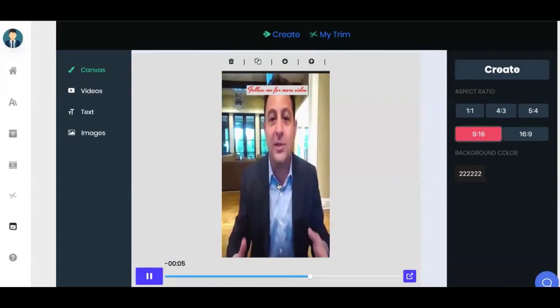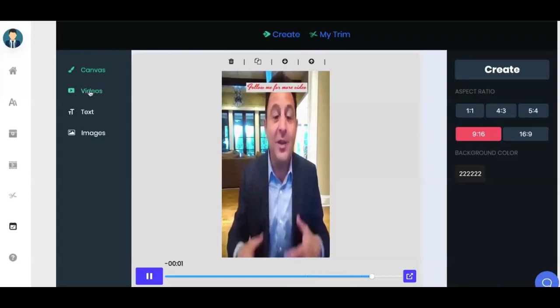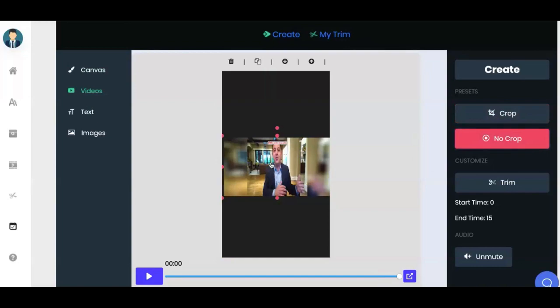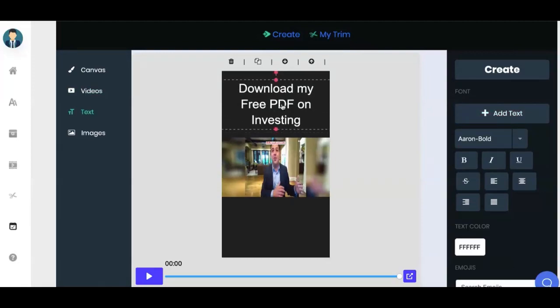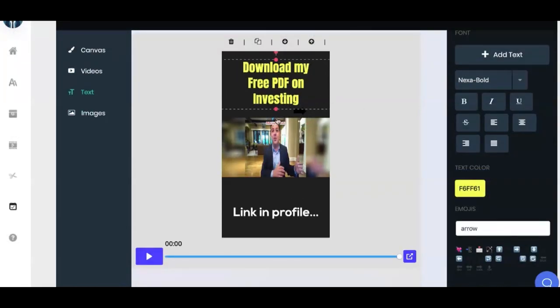Now I can leave it the way it is. I can drag and drop, move it, customize it the way I want. But I'm going to go to videos over here and click on no crop, so it shows up like this. Now what I'm going to do is I'm going to go to text and I'm going to write some text, and I'm going to position this right over here in the section, change the font. And that's about it. That's all.